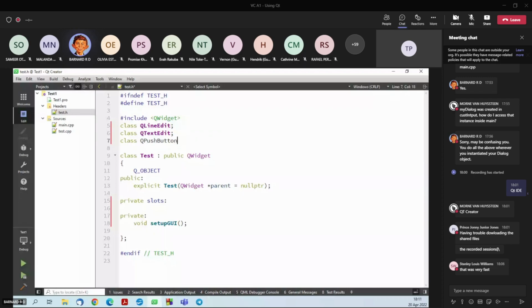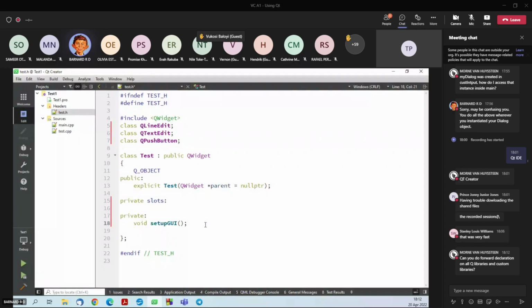Okay, there's our forward declarations. What we are basically saying to the compiler is just hang on. We're going to be using these classes later in our application, but we don't need the full declaration of them now. We're just telling you that we are going to be using them a little bit later. And then you do the full include in your source file.